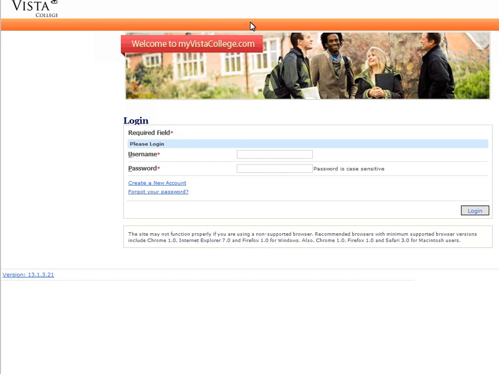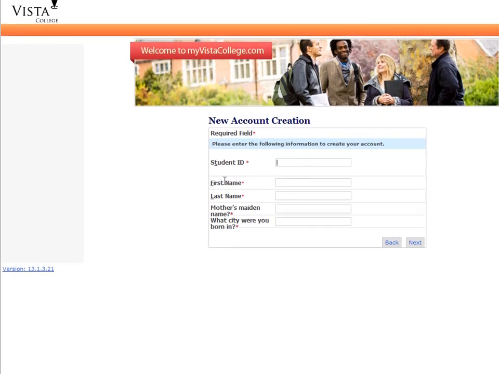Alright, this is going to bring up a new page. What you're going to want to do is click on Create a New Account. At this point, you're going to be asked for several pieces of information, one of which is your student ID.